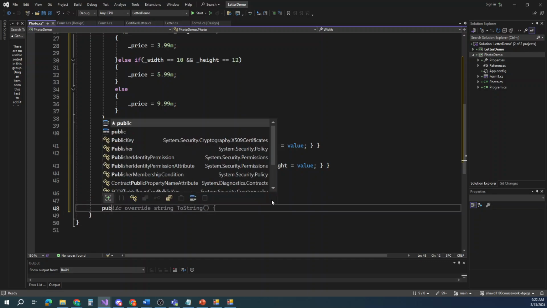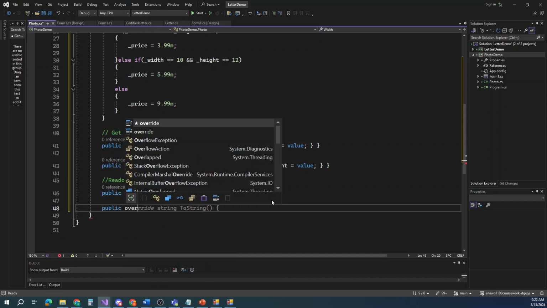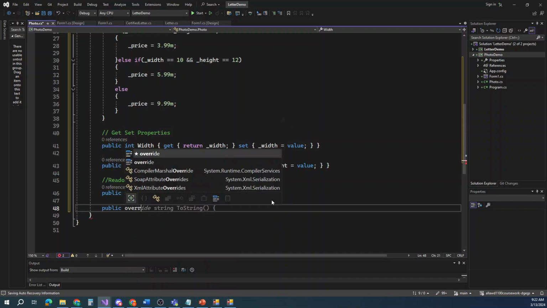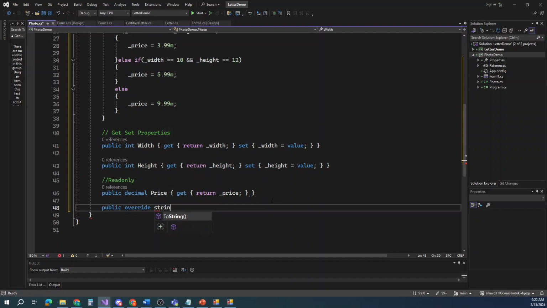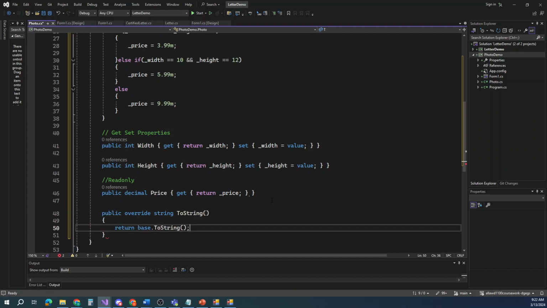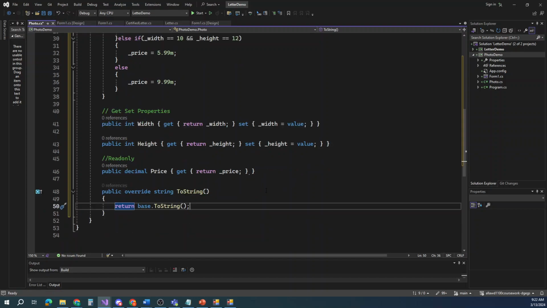So do public override string ToString. We're going to get rid of the base part because this is the base that we're going to use. And we're going to do that GetType again.